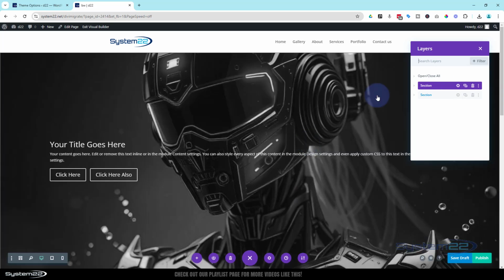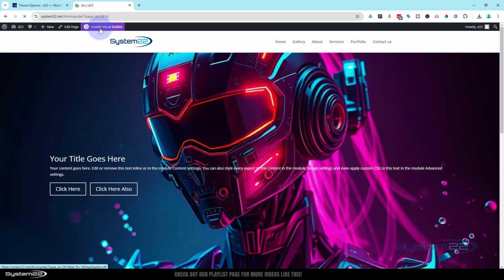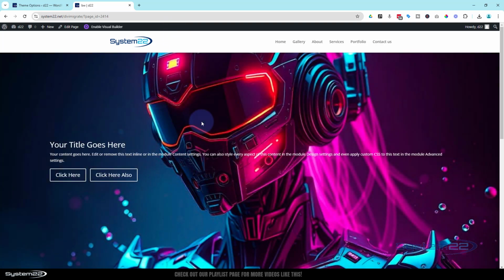Great. We'll save our changes now, and we'll exit the Visual Builder. And there's our little hero section right there. Where I put my mouse on it, it's going to take 3 seconds for that color to fade in fully. Then when you take your mouse off, similar.